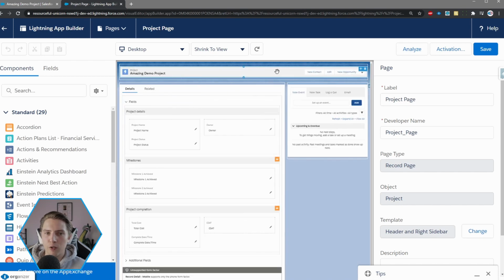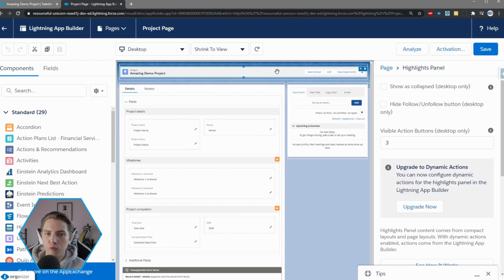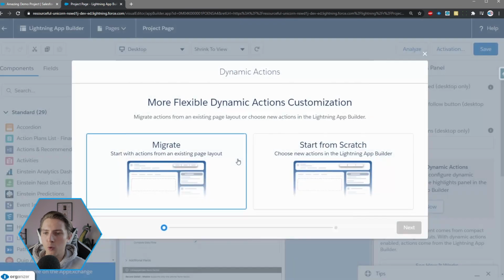So this is great if you want to filter actions which call flows, for example. You only want certain users to be able to use this flow, which is tied to your action, then this is a great use case. And to do this, go to the highlight panel and then click on upgrade now to dynamic actions. Same as we did with dynamic forms. You can choose to migrate or start from scratch. I'm going to migrate my existing actions I have on this object.